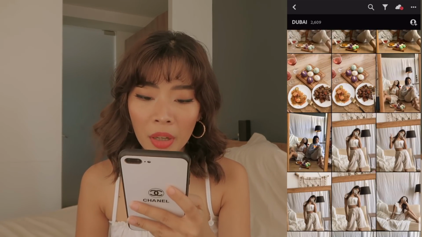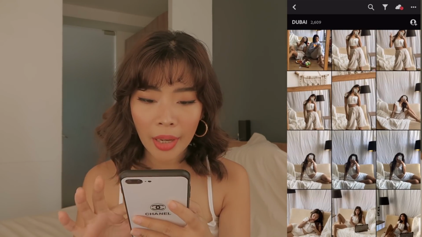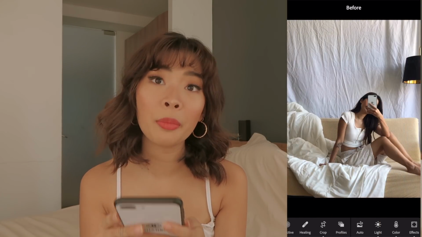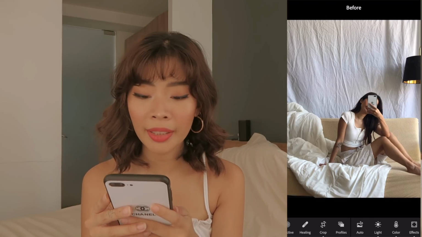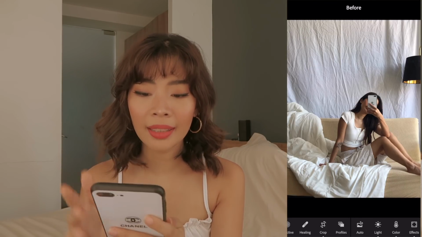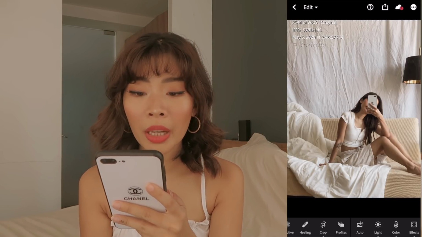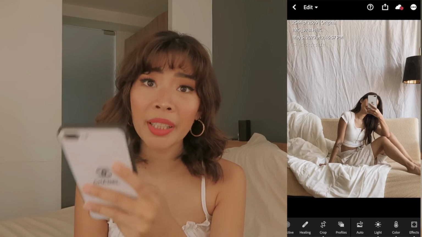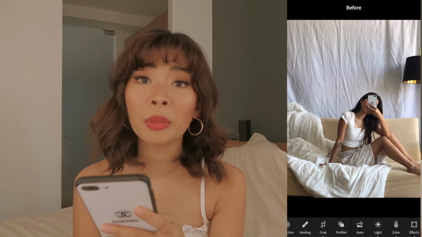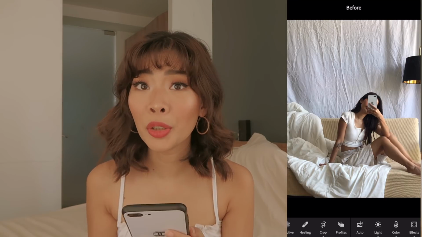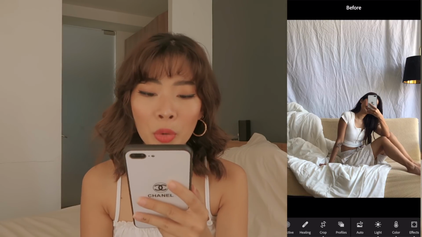Now I'm gonna pick one photo. So let's edit this photo over here, and as you can see, this is the before photo, or this is how it looks before the edit or the preset, and this is how it looks after, once we have the preset on top of it already. This preset that I'm currently using for my feed, I like how minimal the edits are for this, and it also gives an extra warmth to my photos. So yun yung gusto ko.